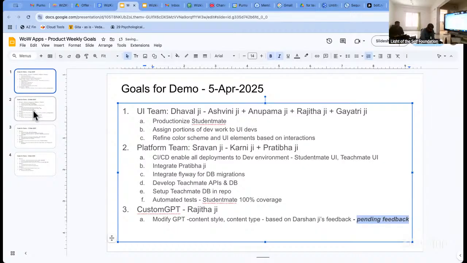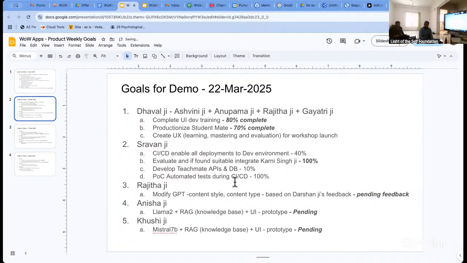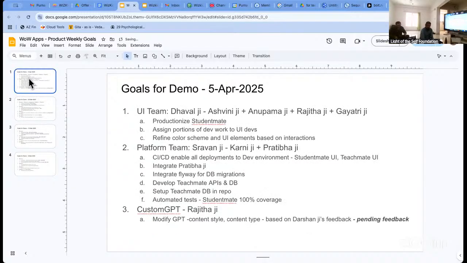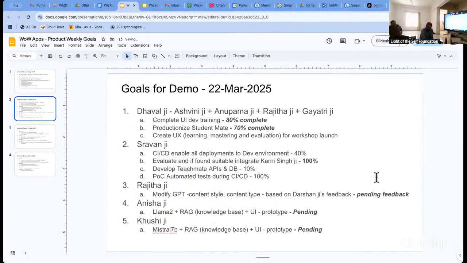Then let's move on to Anisha Ji and Kushi Ji. So we'll call it the LLM team. The LLM team will now be this team. So we have the database team, UI team, platform team, custom GPT team, and now the custom LLM team. That's the next level of training for an LLM.